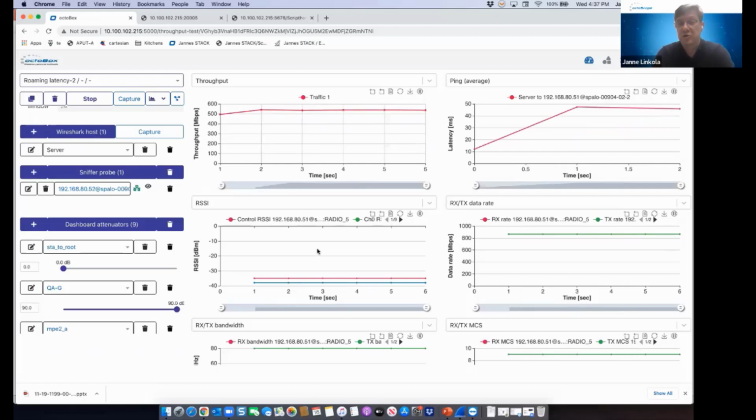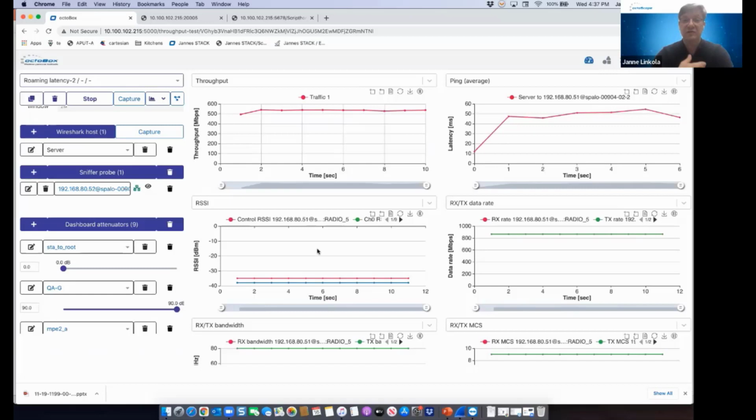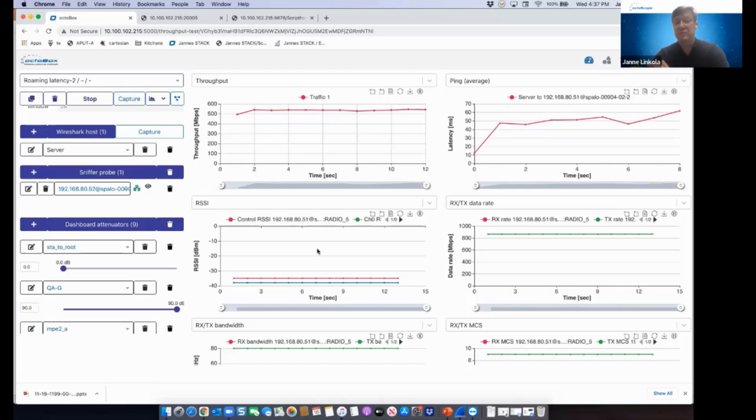All Octoscope testbeds have a web-based user interface, and they can be connected to from anywhere in the building or actually even anywhere in the world. They're completely location independent. And the user interface looks like this. We have sort of 2 sections here.